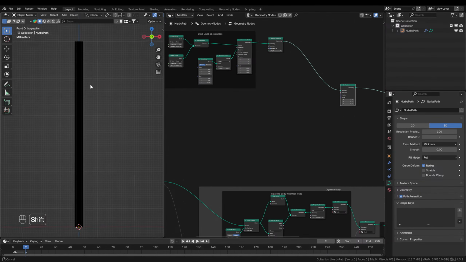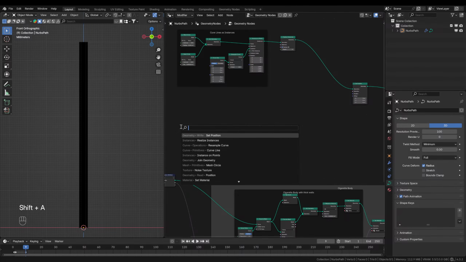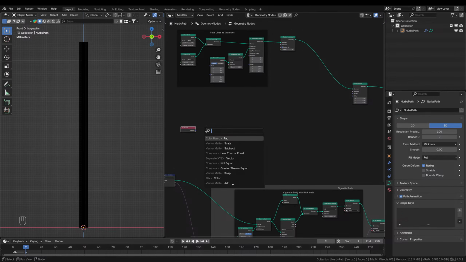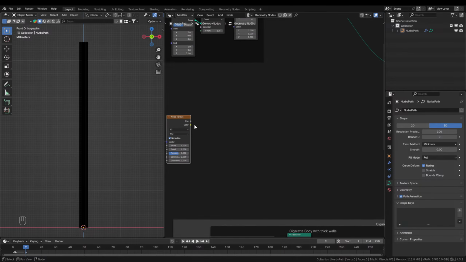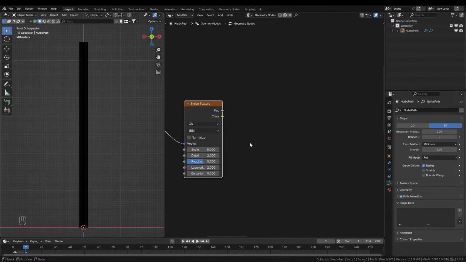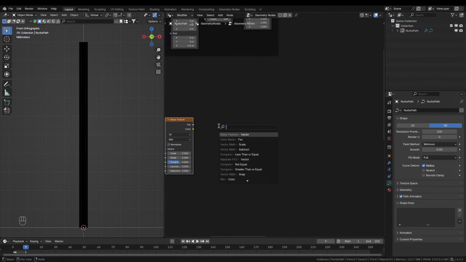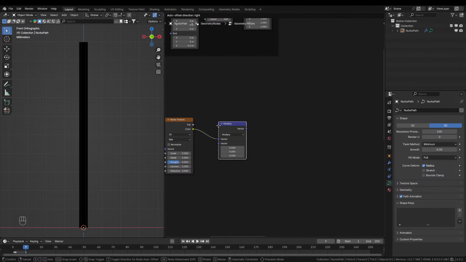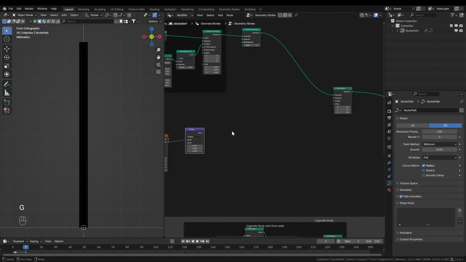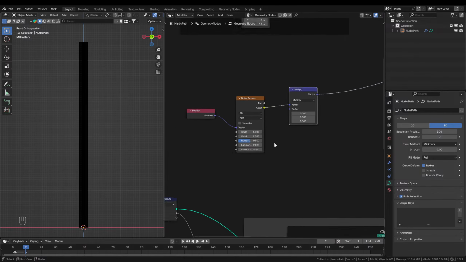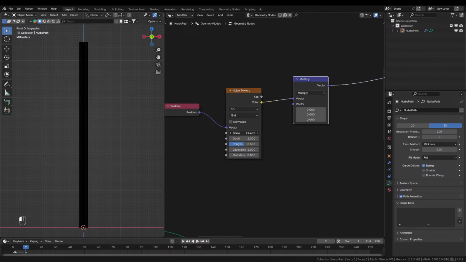Let me quickly get a full view of them here. So again, I use the position to a noise texture. And we can again uncheck the normalize to not have the 0 to 1 range. Use the color to vector math multiply, and use that for the offset. So we can make this also twist a lot.